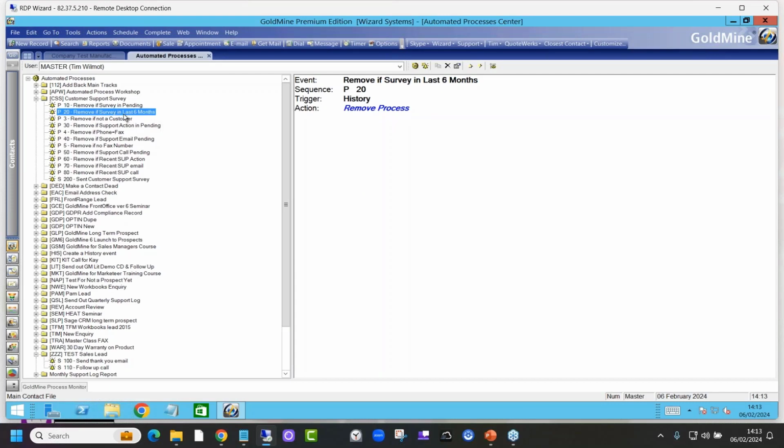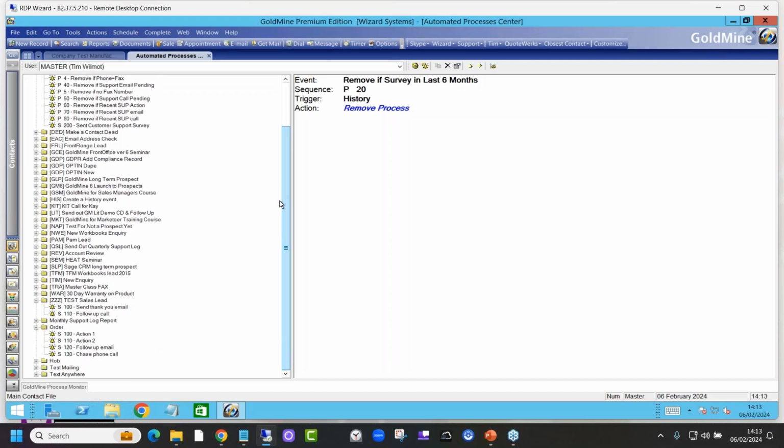Well, remove this process if they've already had a survey. We don't want to bombard them with surveys. Well, if they had one in the last 6 months, we don't want to send one again. If, however, we sell something and 6 months and 1 day, then they're going to get the survey email or a link maybe to some kind of survey application. Let me scroll down.